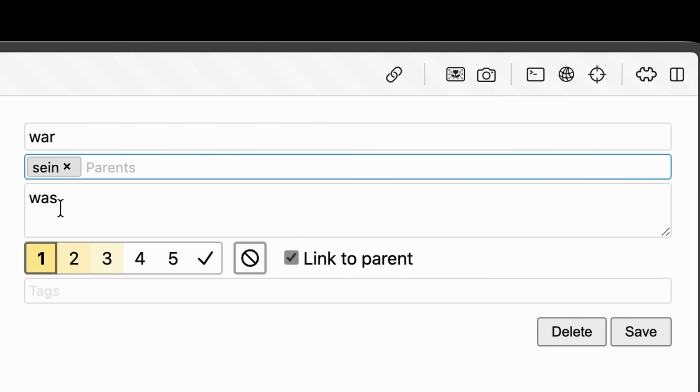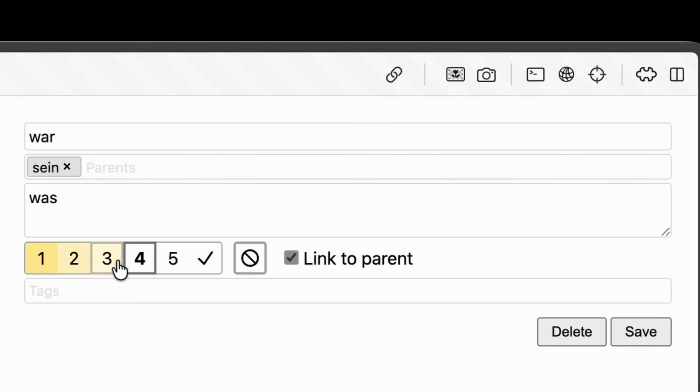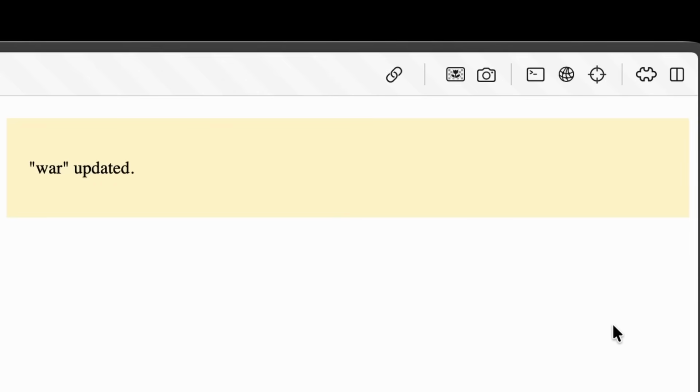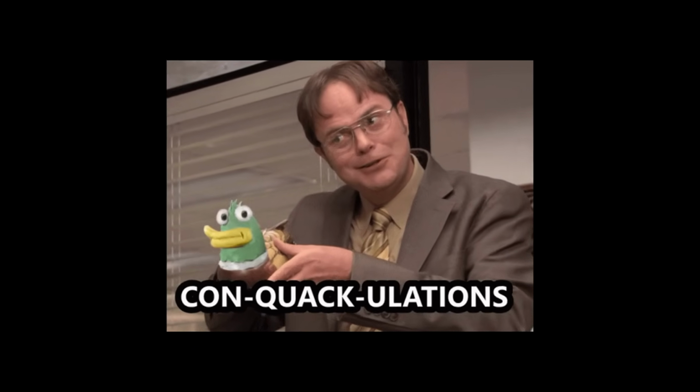Okay, I know this word pretty well, so let's rate it 4 out of 5. In tags, I usually add grammatical properties like verb, then click save. Congrats, you've just created your first term. Now back to the parent terms.